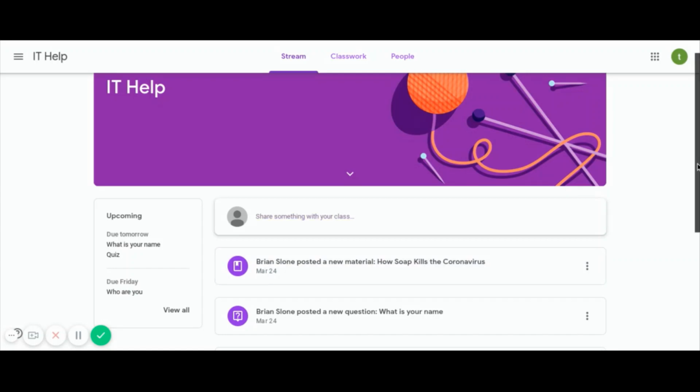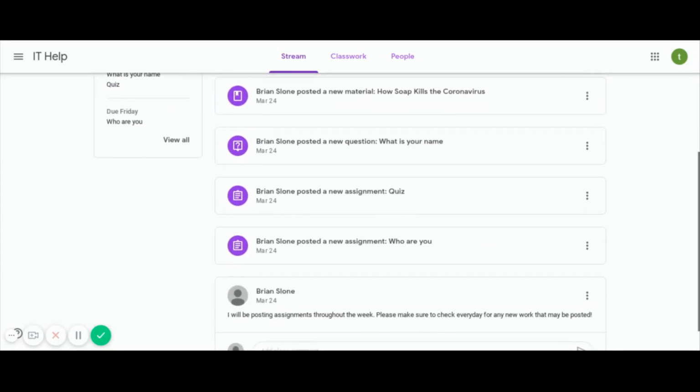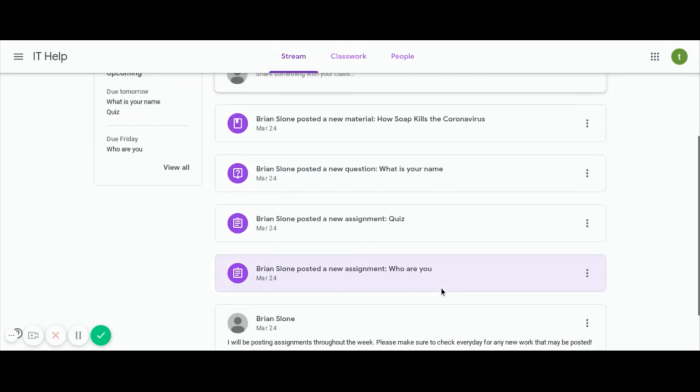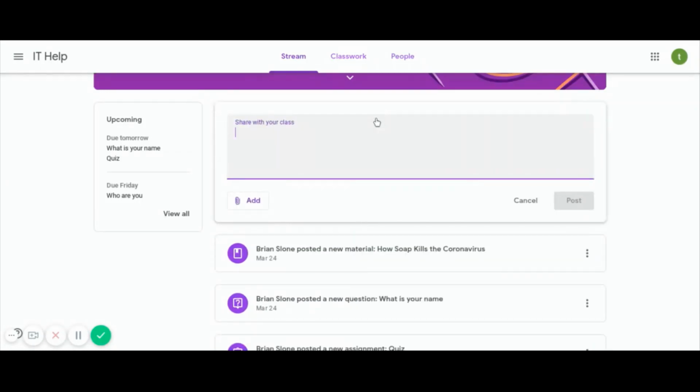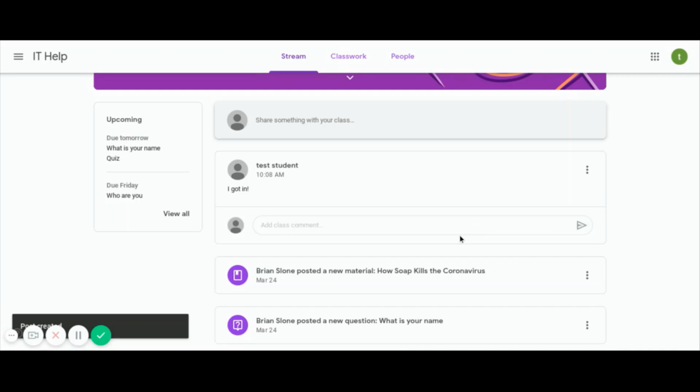So again, what you see here is going to be based on what settings the teacher has placed. So in this example, you see I have an announcement saying that I'll be posting assignments throughout the week. Please check every day for any new work that may be posted. And then you're seeing all the assignments that I have posted. And I'm able, as a student, to share something with the class. I'll just say I got in. And now that's available for everybody in the class to see. So basically the stream you can just think of as the Facebook of Google Classroom.